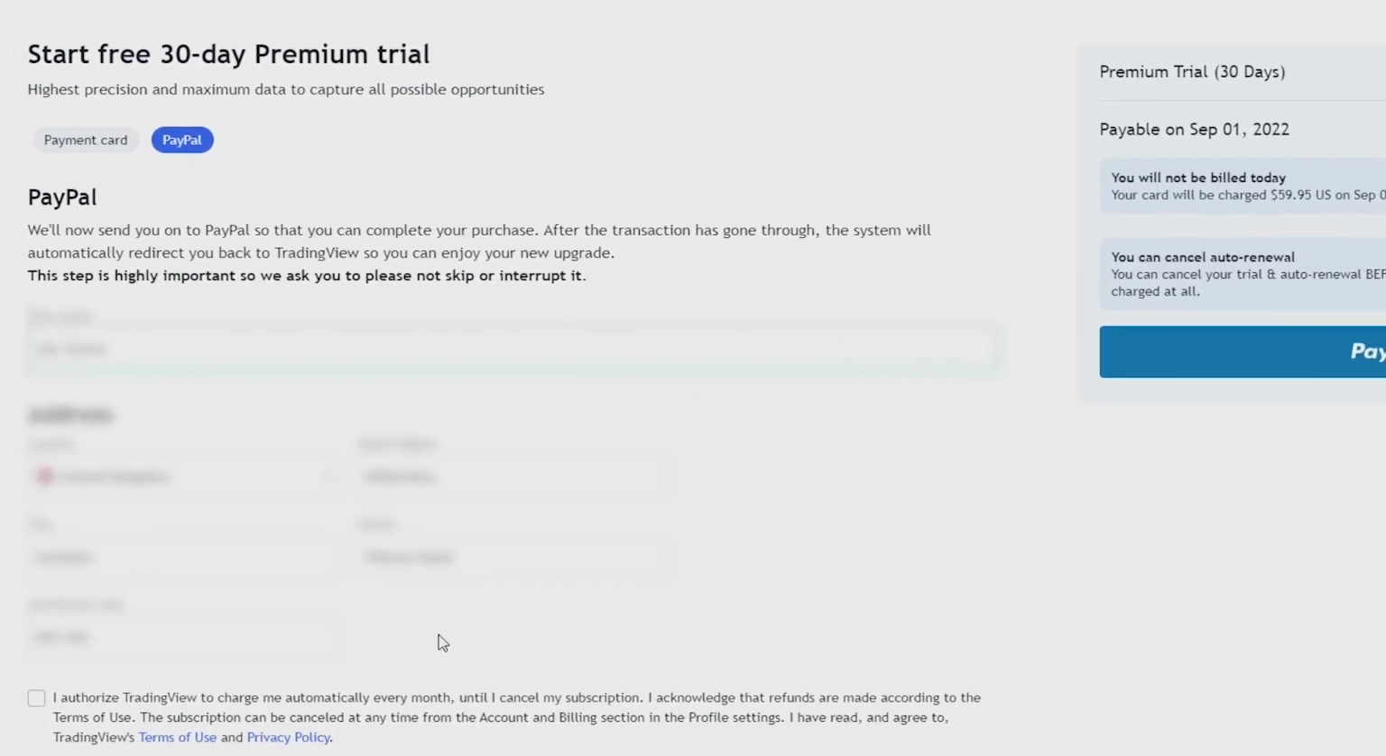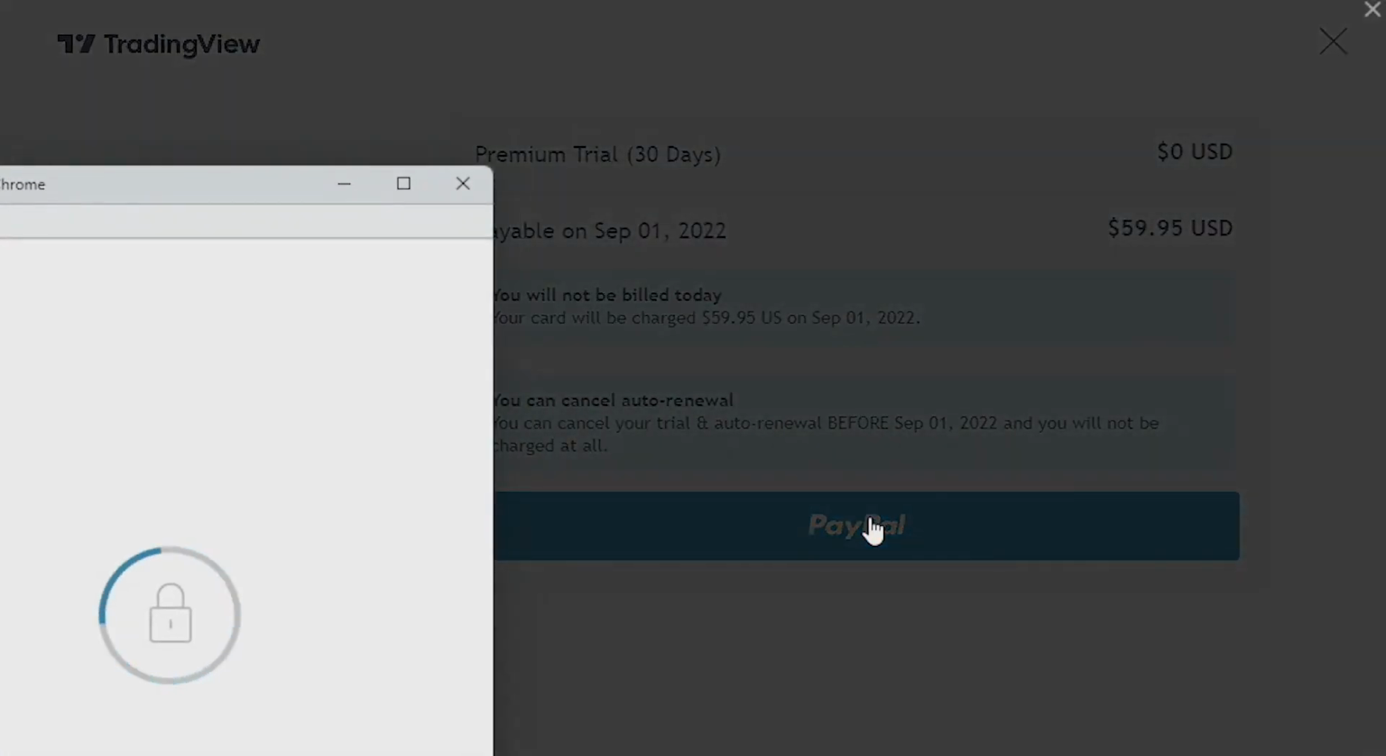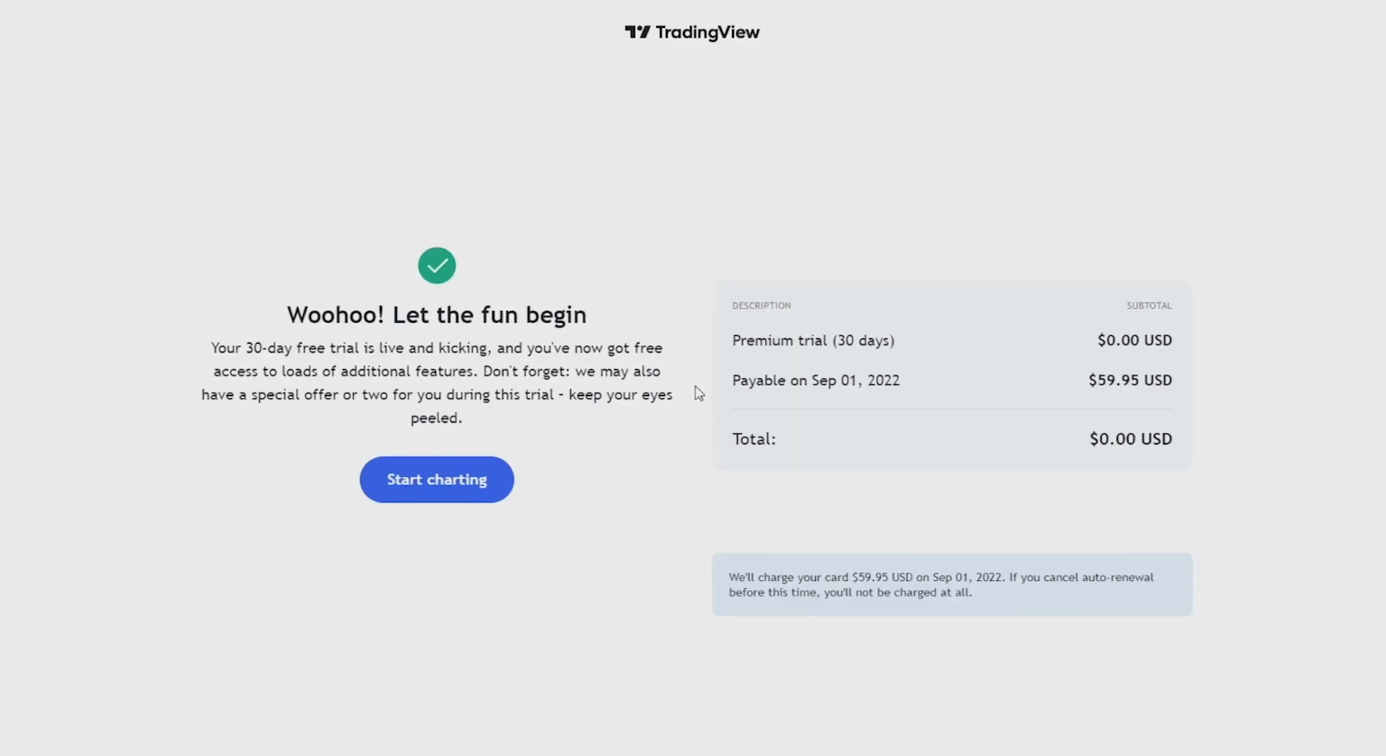Okay, so I'm going with PayPal and I filled in my information. From here, just tick this box below to say that you have read and agreed to the Tradingview terms of service. And then if you are using PayPal, click on PayPal on the side here and go through the payment process. Okay, so once you have gone through the payment process, you should be taken to this page.